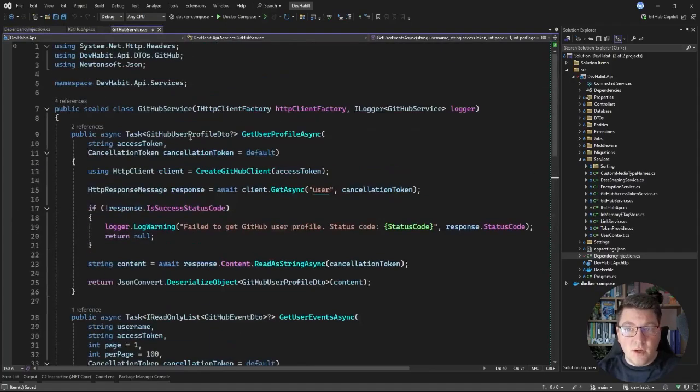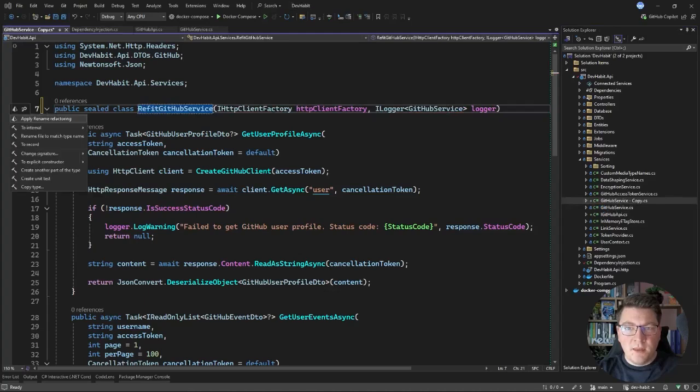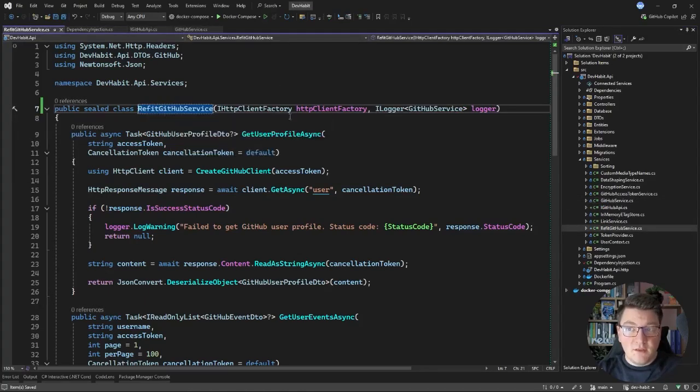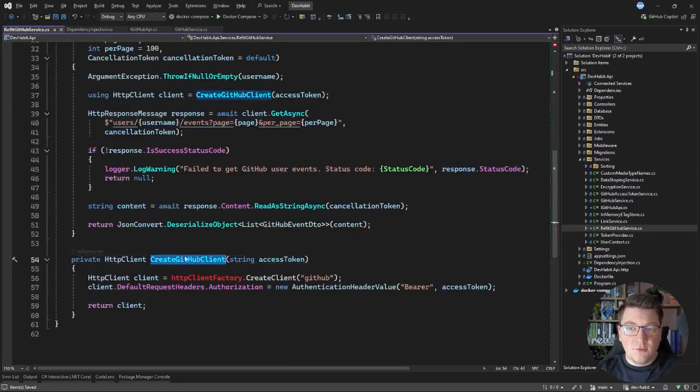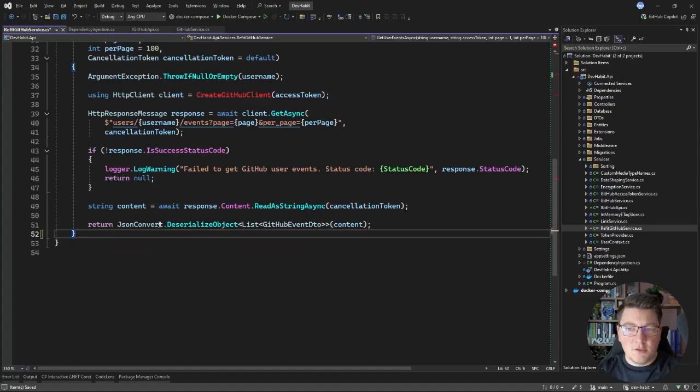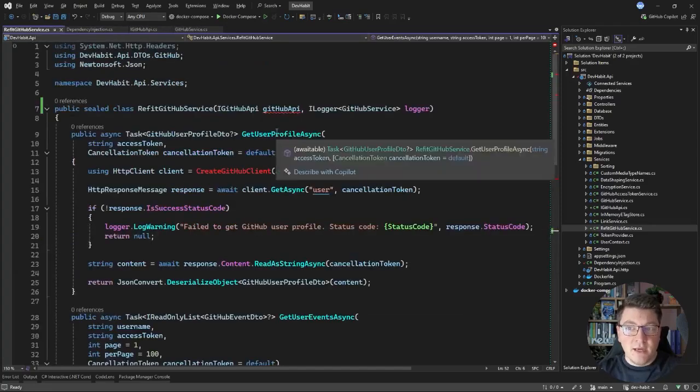Now I have to rewrite the GitHub service to use the Refit client instead. So what I'm going to do is copy this type, and inside of the copy, I'm going to rename it to RefitGitHubApiService. So let's start replacing this one step at a time, and I'm going to start by injecting the GitHub API interface as the abstraction. I'm also going to get rid of this method here because we won't need it, and now I need to fix my implementations of the two methods that I have on this service.